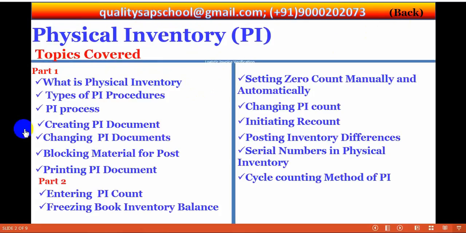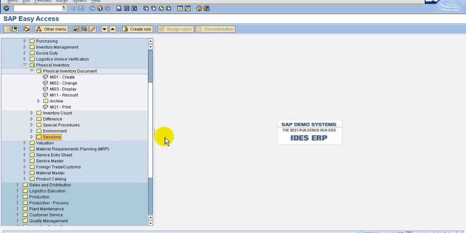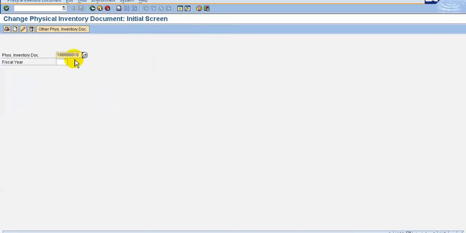We will go back. And now changing the physical inventory document. If we wanted to change the physical inventory document, here what we are going to do is go back to change the first one. This is the last one we have applied there. Now you can go with change.